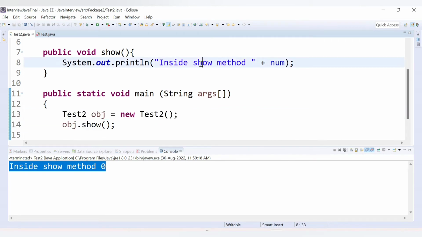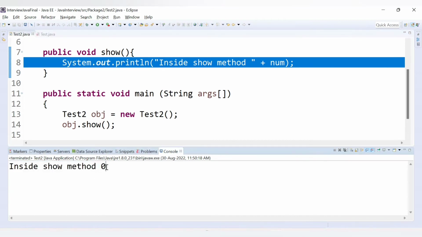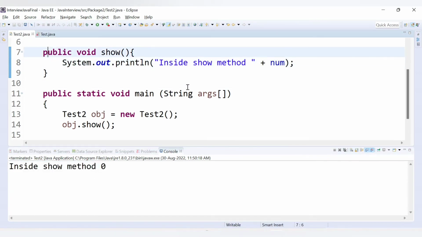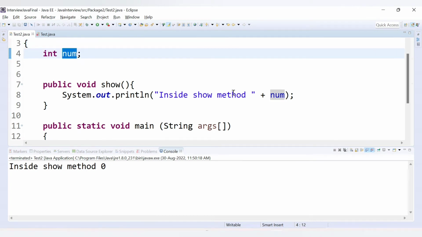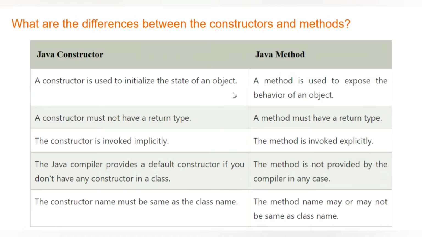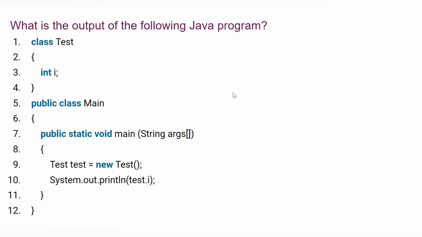So here you can see, inside show method the value of num is 0 because we have not initialized this particular variable called num. I hope you understand the difference here. Now moving towards the next question.